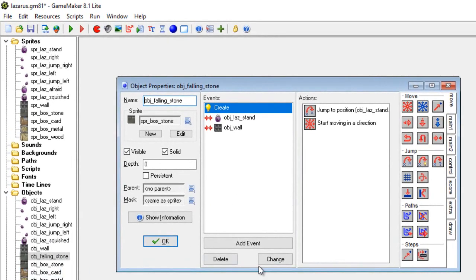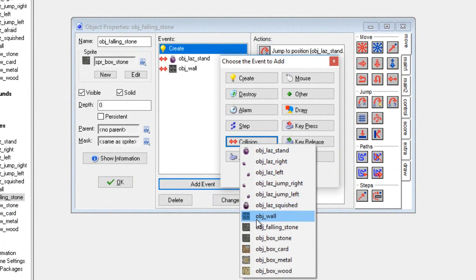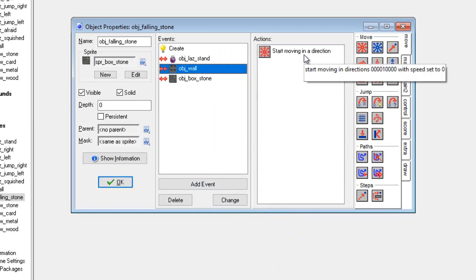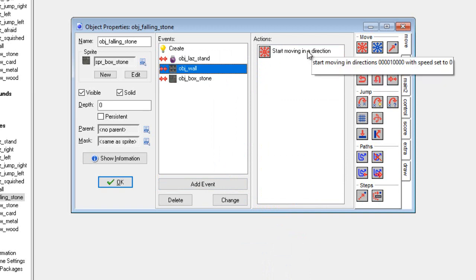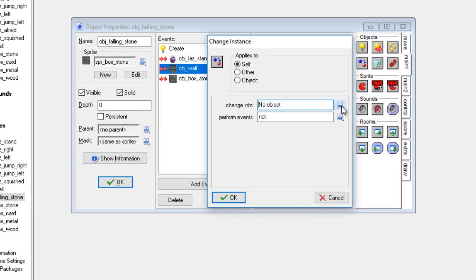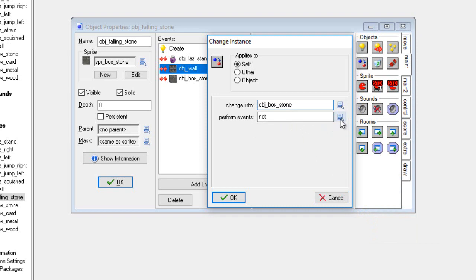So now we're going to add collisions for all of these things. So we have a collision between the sitting object box stone, and what we had is if it collides with a wall, it stops moving, and then it turns into our object box stone, which just sits there.